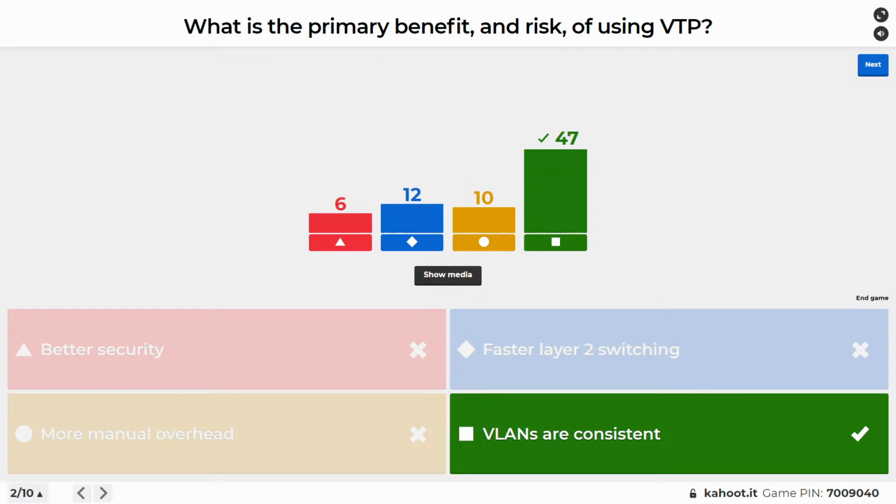All right, the VLANs are consistent. That is a benefit of VLAN Trunk Protocol. If you have trunks that are set up and you have everybody set up for the same VTP domain, when the new VLAN is created, it's propagated. But you might ask, well, Keith, what about the risk? Why is that also the risk?